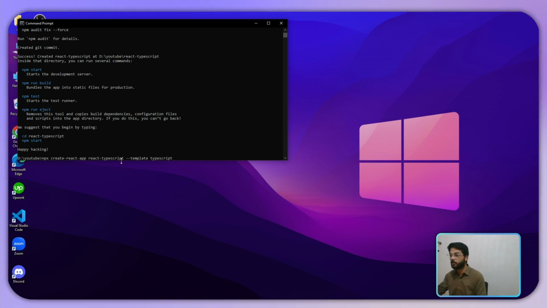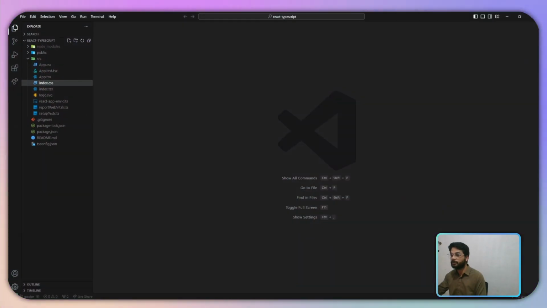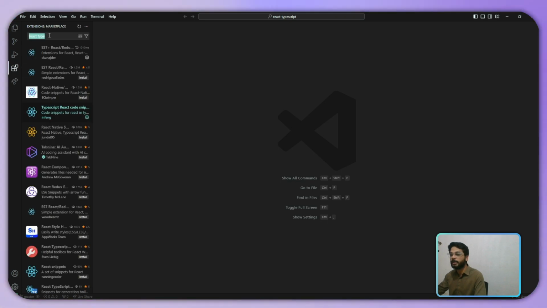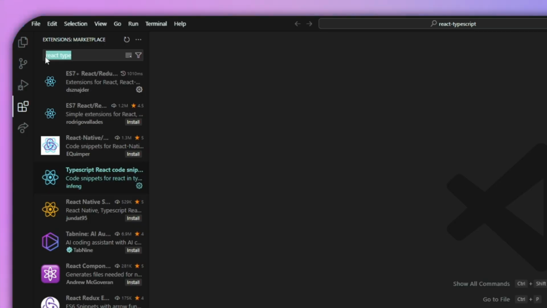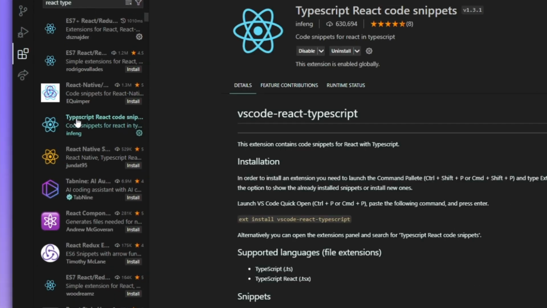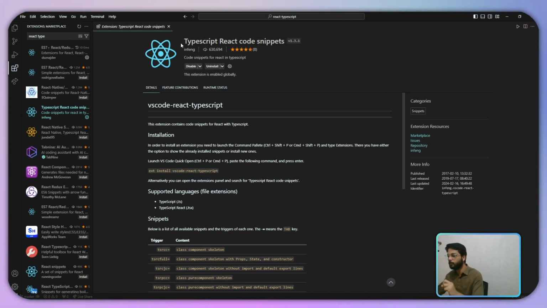So I already installed the project on my machine. After that, I will go to Visual Studio Code, and inside Visual Studio Code you need to open the project which you installed with the help of the command which I showed you before. Before going to the code, I will show you one more thing. You just need to install the extension for TypeScript and React. Write "React type" inside the search bar and then go to TypeScript React code snippets. This extension will help you write React and TypeScript code with some shortcuts.